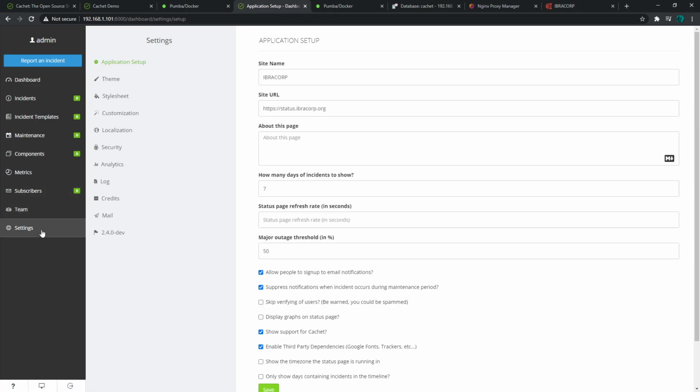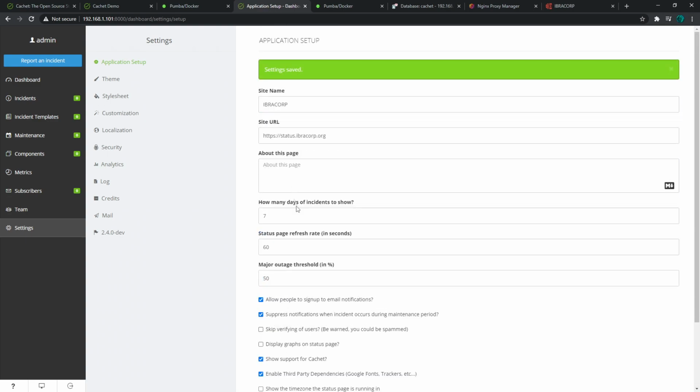So if you want to start customizing it, go to settings, into your application setup, and you can start filling in some stuff. This is all depending on what you like. If you want it to automatically refresh, you can do that. On our live site, for example, we have it to refresh every 60 seconds. Pretty handy. That way it's always got the latest information without people having to refresh it themselves.